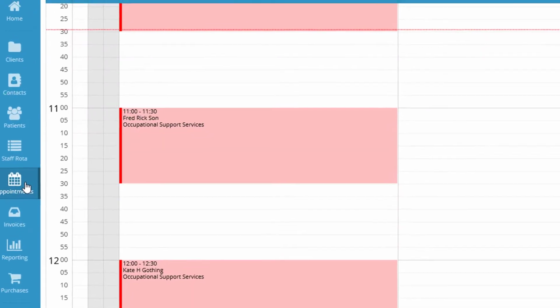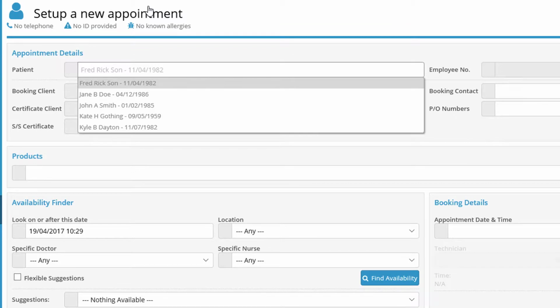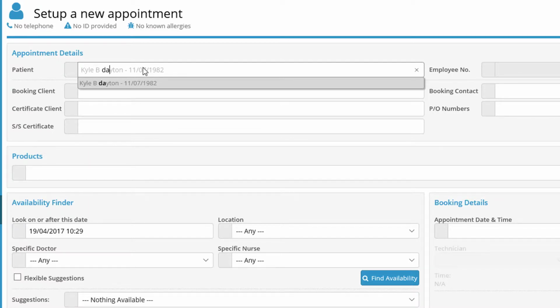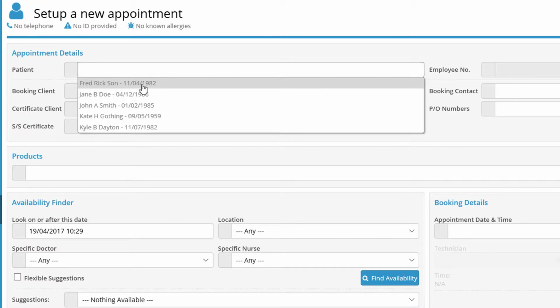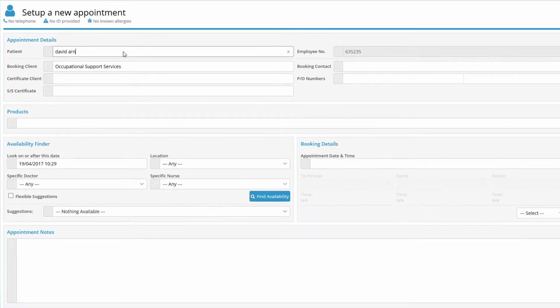Select the Appointments feature, followed by the Add Appointment option at the top of the screen. If you have already populated your patient records, select the name of your patient, the person that the appointment relates to. You can do this by typing their name or selecting them from the available list. If this is a new patient, you will be asked to complete a new patient form to create the relevant record.